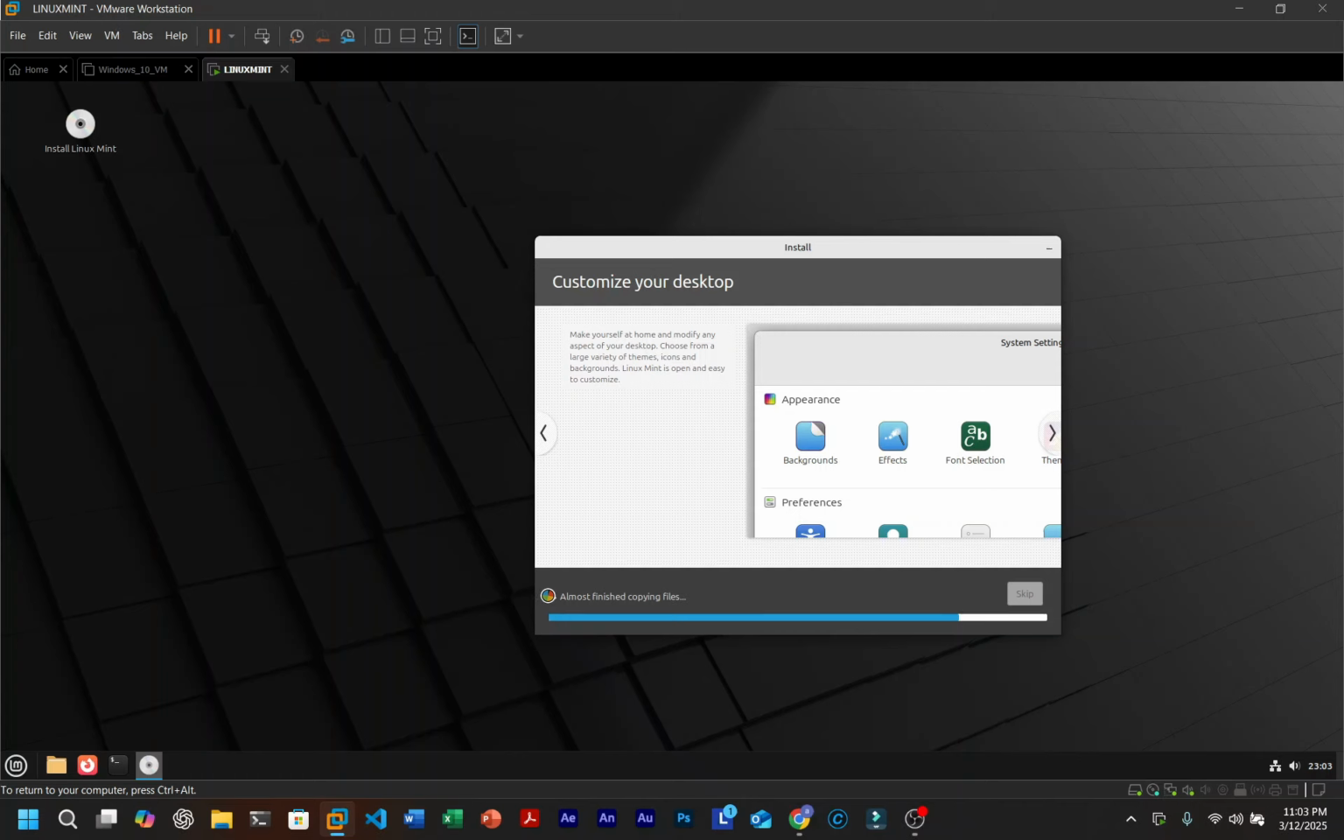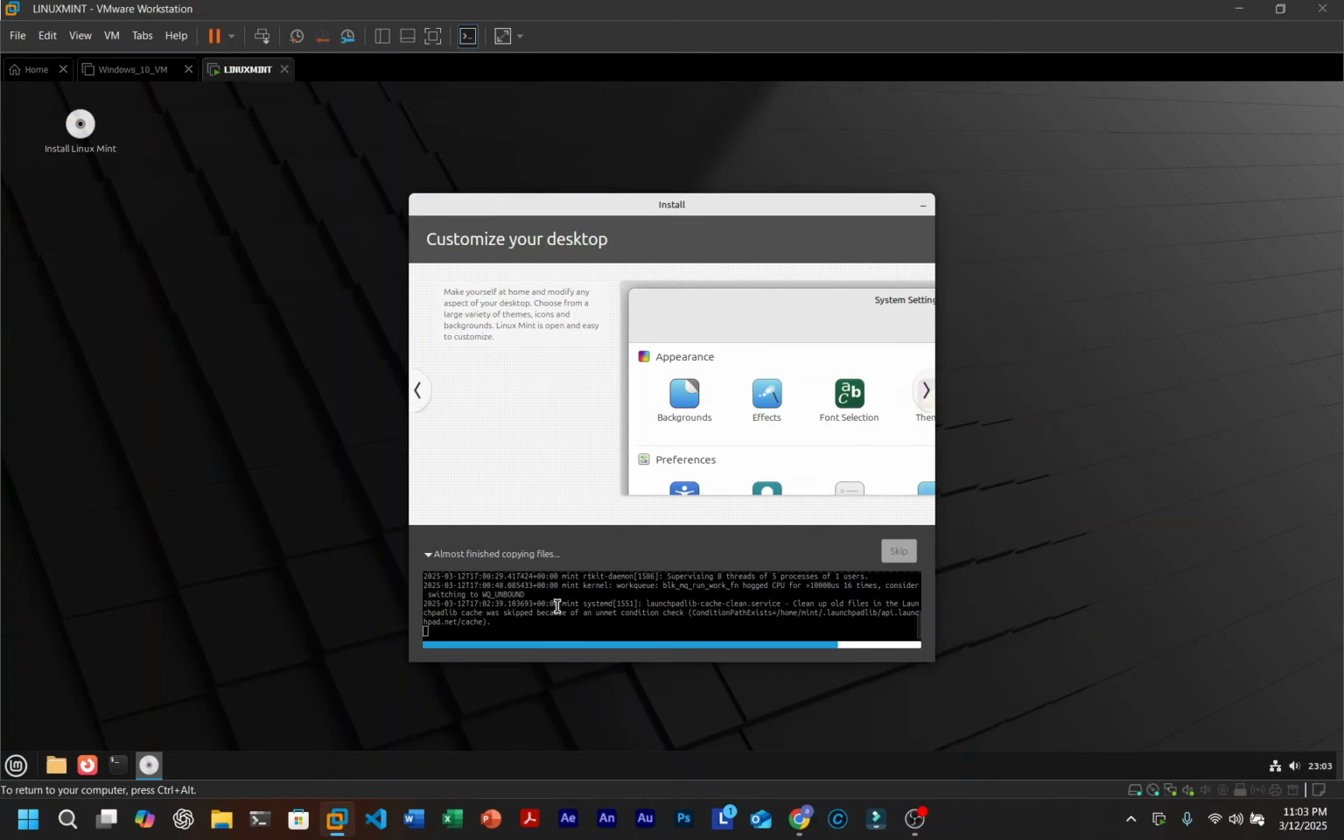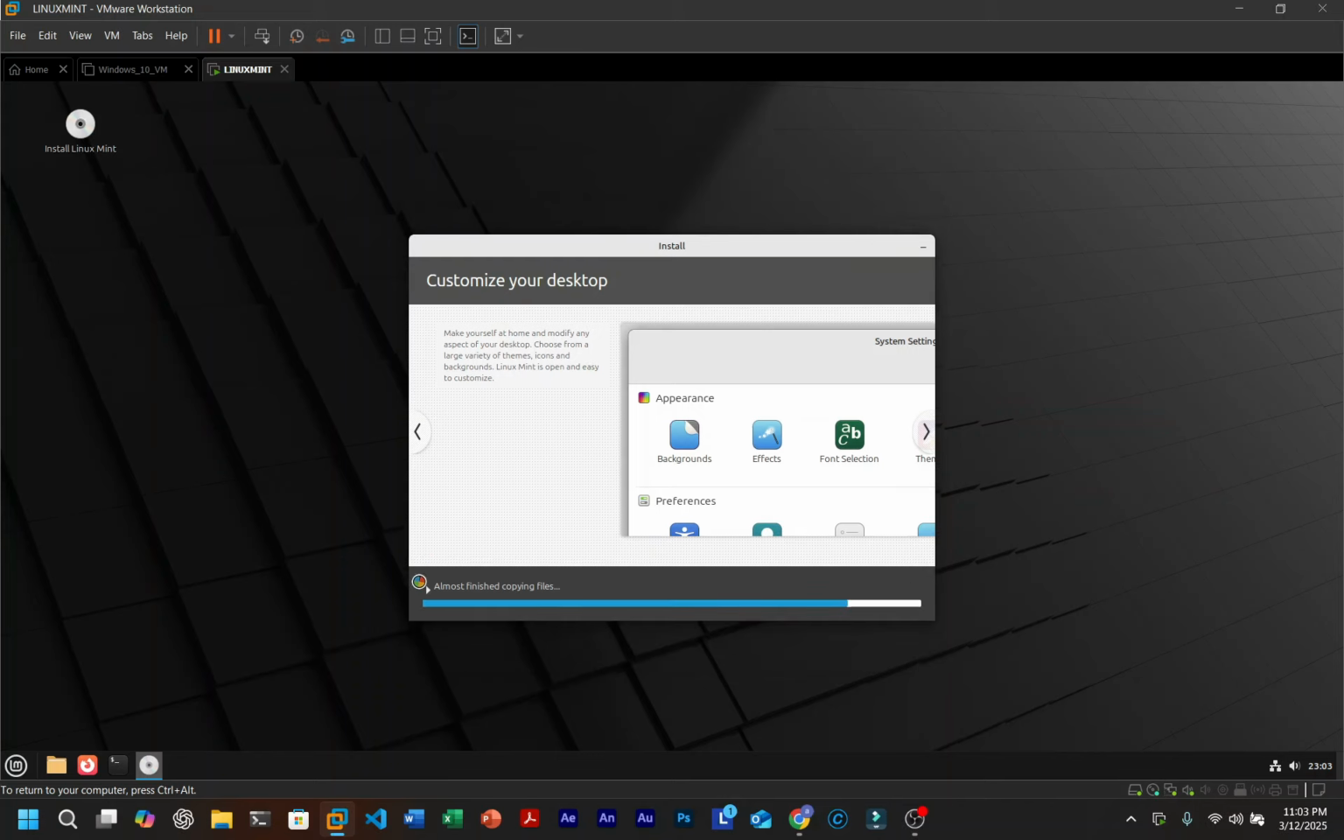So they're almost finished copying my files down. Oh, so I can see a terminal here that's running. Okay, now it will install the system, hopefully.